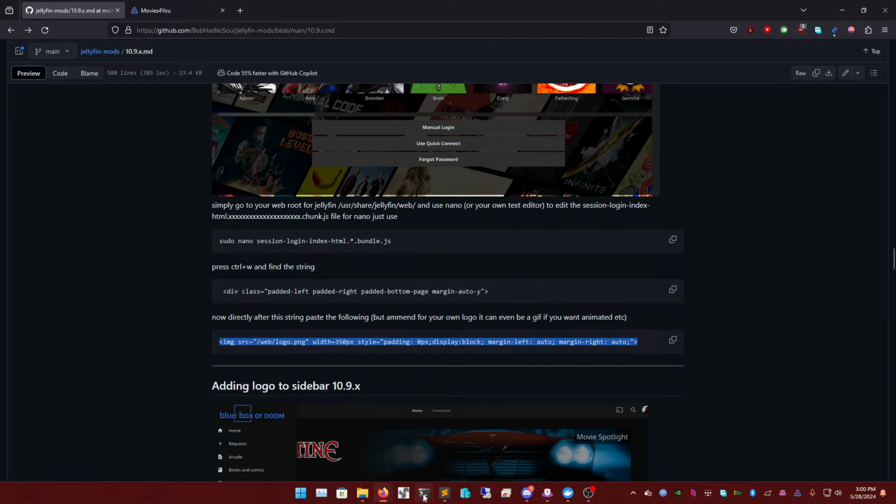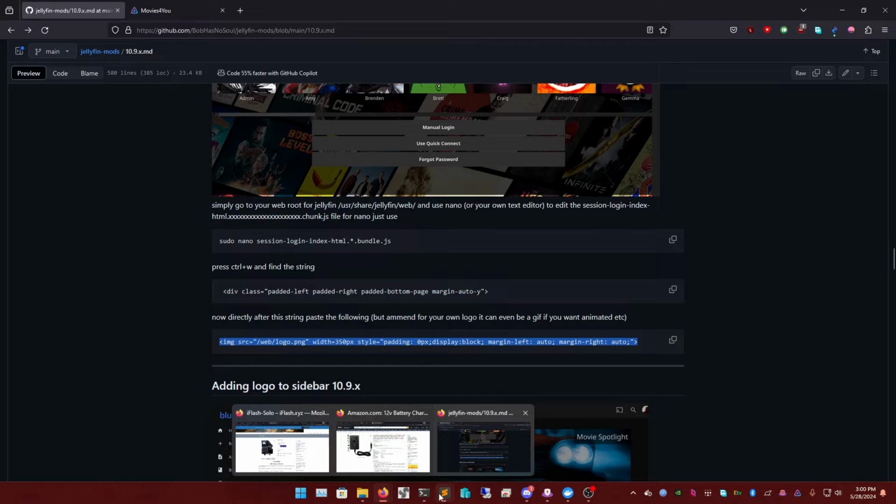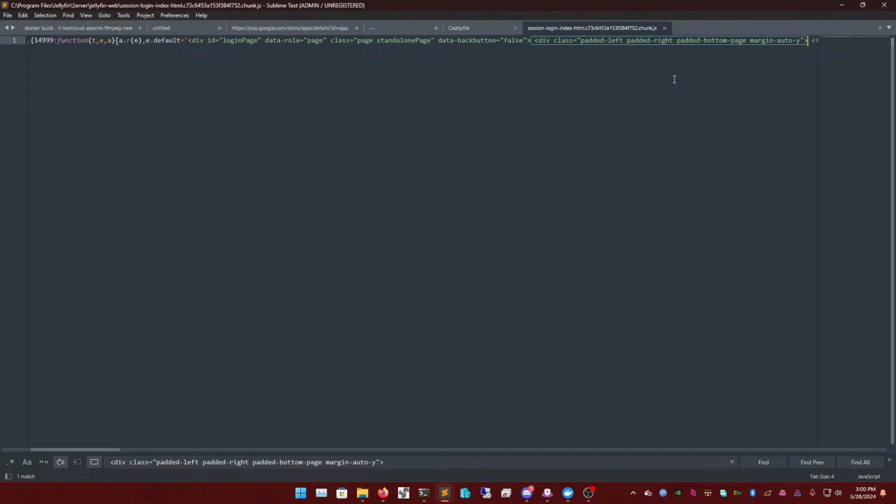And now if we copy this and paste it in, again, right after this hash mark, now it's going to come web, and it's going to be logo.png. I think we can delete the web and just leave it as /logo.png. We'll see if this works.